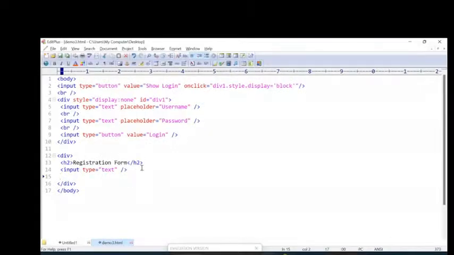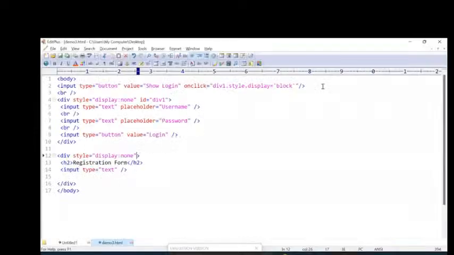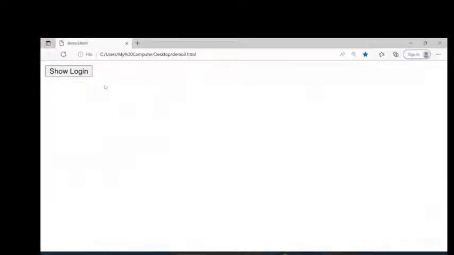Now my requirement is, this registration form also I want to hide. Then style is equal to display none, I have given. Okay, it is hiding. Now I want to take one button here. Input type is equal to button, value is equal to something. We will need to give one more input. Because a single button, we don't use to show both registration and login, right?